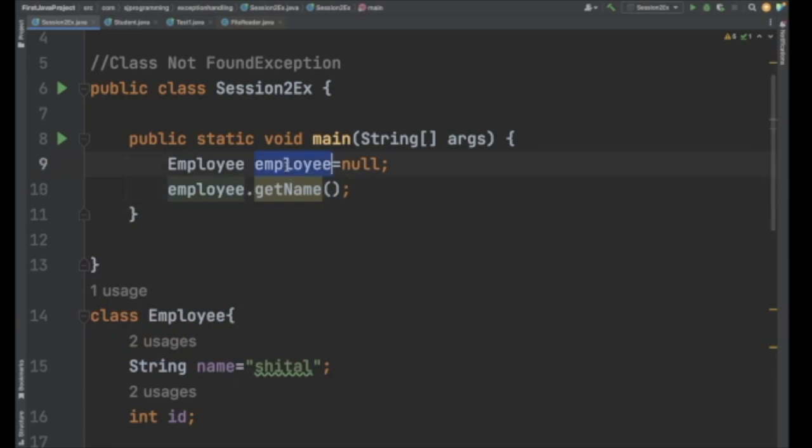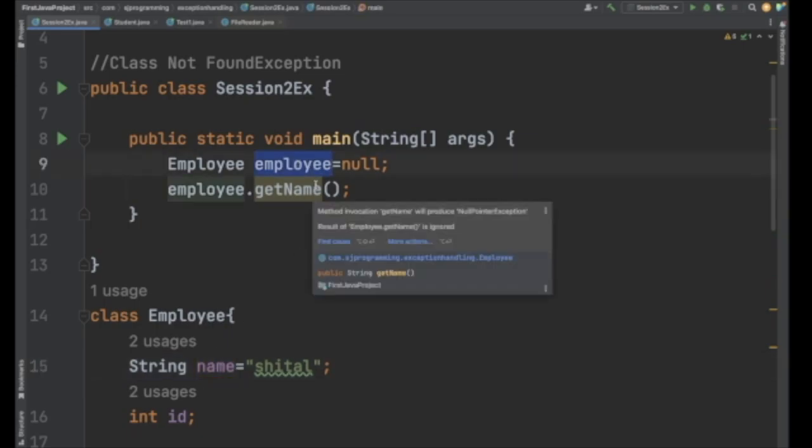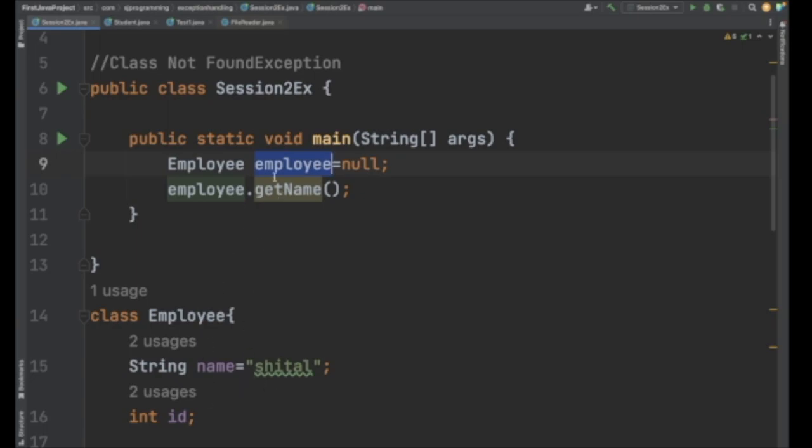And why is this NullPointerException coming? Because this employee object you have created and assigned the value as null, and on the null employee object you are trying to perform an operation. What is the operation? You are trying to get the name of the employee. Even if you have assigned the value to this name variable, you are still trying to access that field by using the getName method of this employee object, and this employee is null. So you should never try to perform any operations on null.